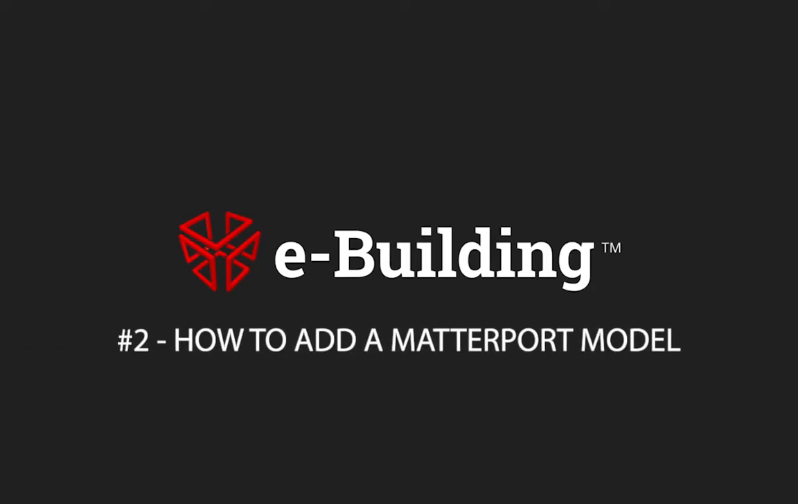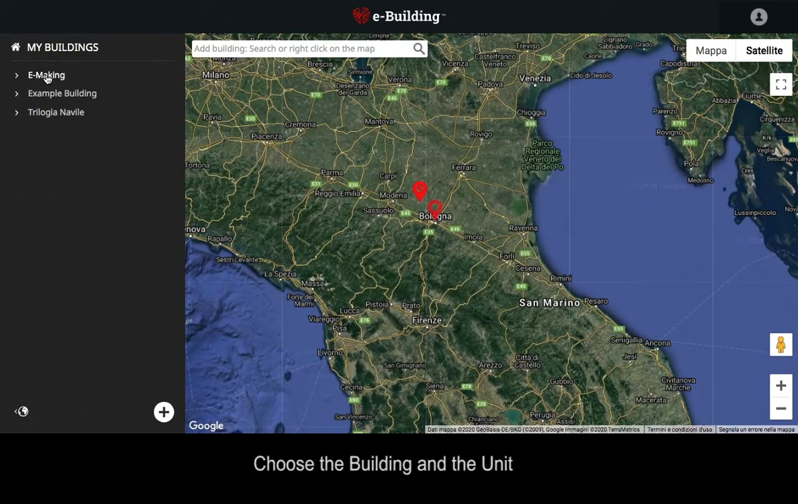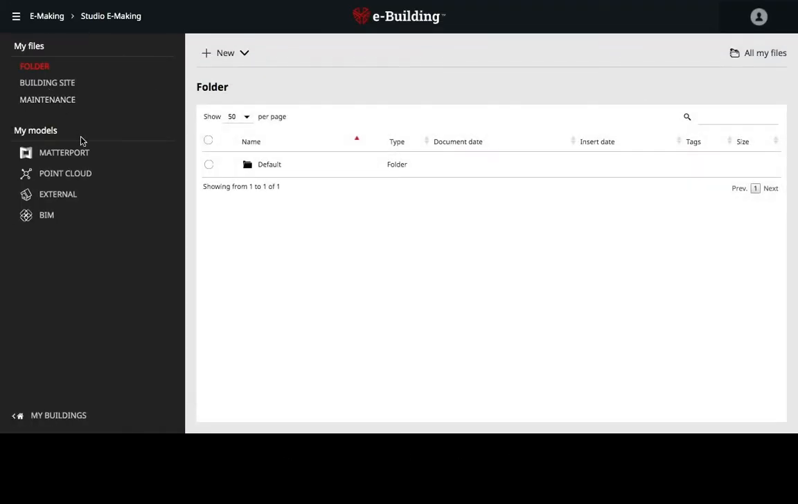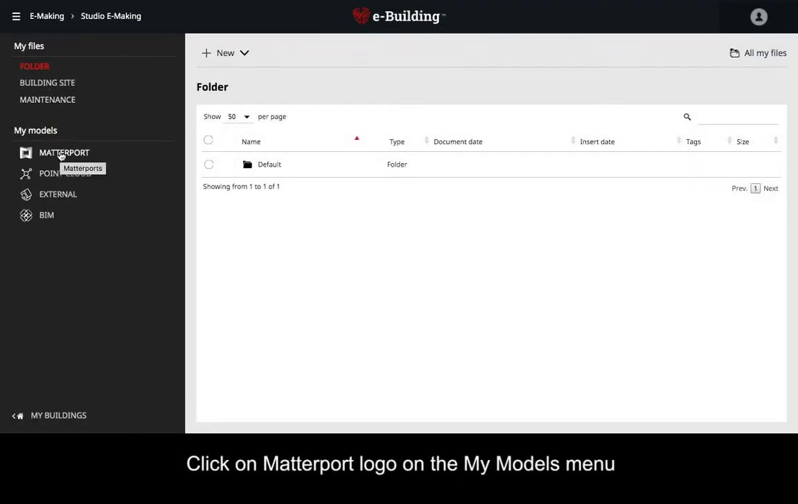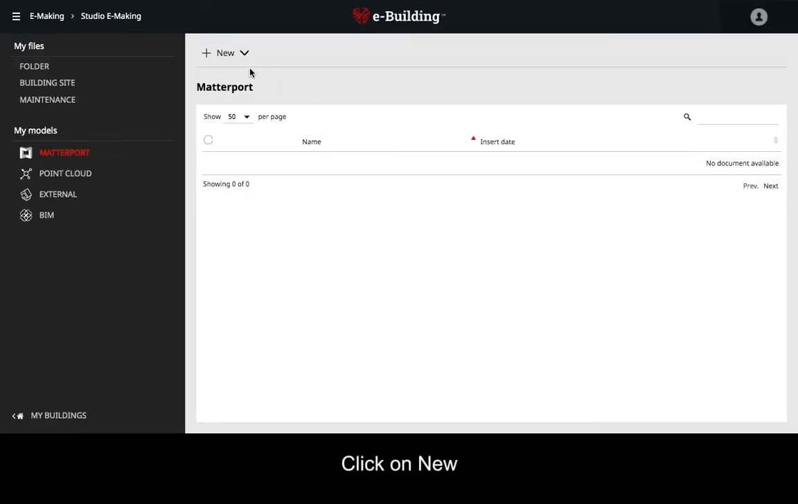In this video we'll show you how to add a Matterport model into the unit. Choose the building and the unit. Click on Matterport logo on the My Models menu. Click on New.